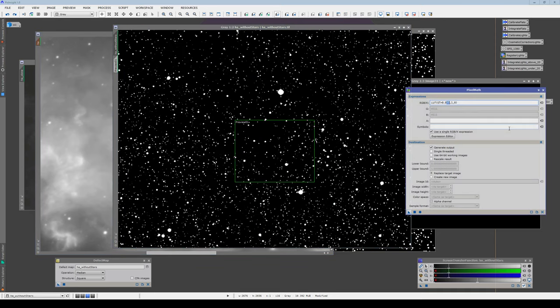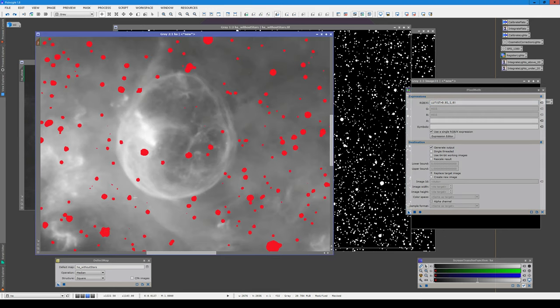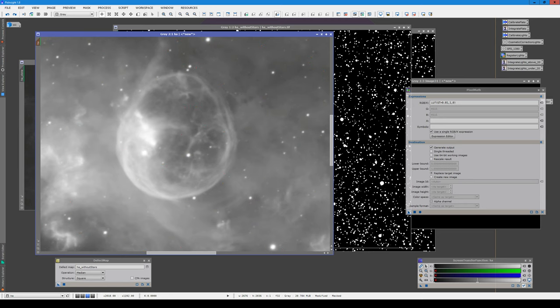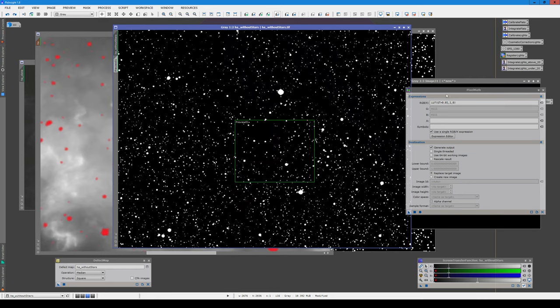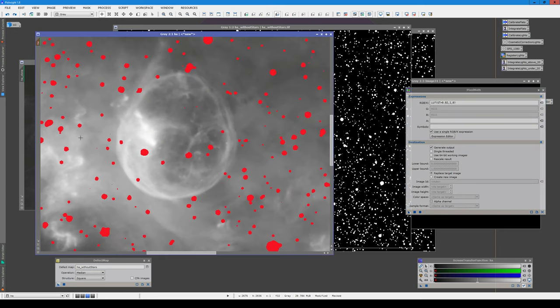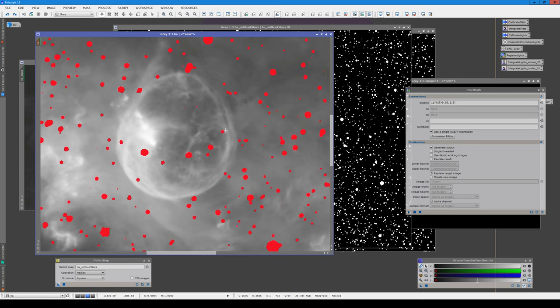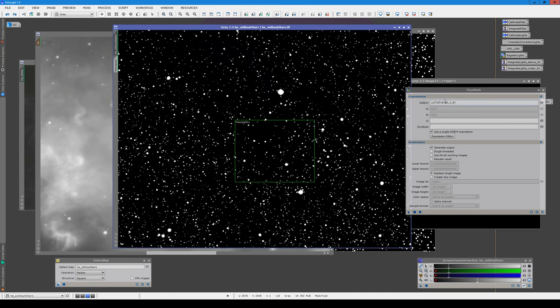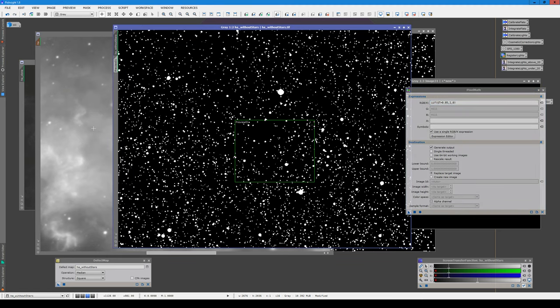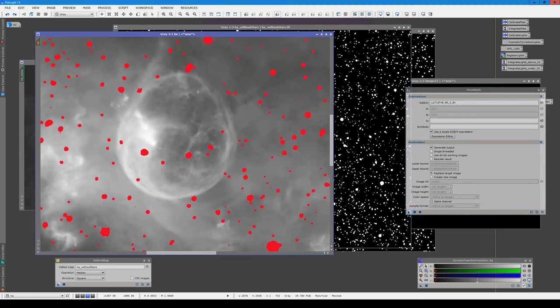Okay, so 0.01, yes. Next logical step. Okay, so we are seeing some results and a little bit more. There are a few pixels that shouldn't be here. Let's go up to 0.05. Okay, that looks better.